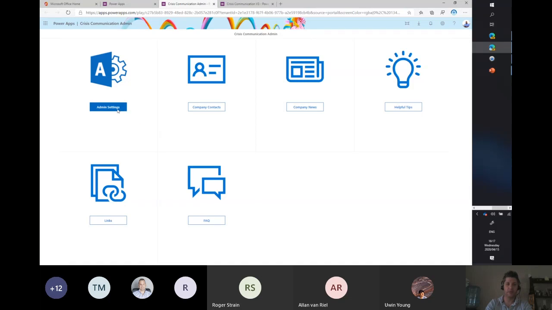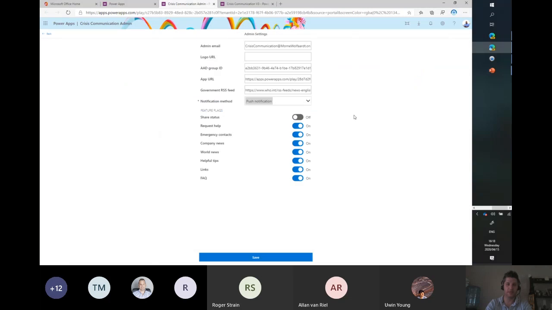From the admin perspective, I can go and set up my key information on the app itself. I can have, for instance, the URL, an email, as well as this Azure AD group ID. Now, this is very important because how this application works, it in actual fact goes through the Azure AD group. It loops through that group, it pulls out all the members, and those members will then get the notifications that you specify here. So I can specify it must be a push notification, or a Teams notification, or even an email notification. And that is where that Azure AD group comes in.